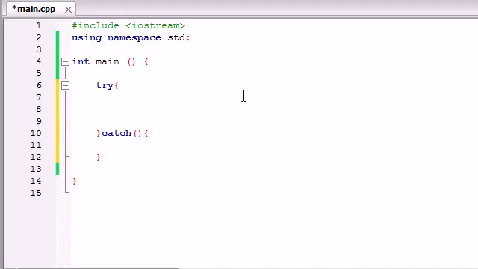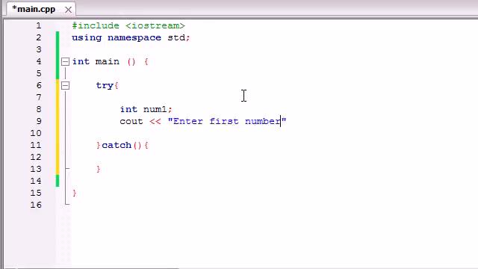So what I like to do first is, well, before I even do that, let's just start with the program. So let's go ahead and make two variables, int num1, and I'll save int num2 for later. So let's give the user a prompt like cout, and we'll just say something like "Enter first number," endl. And now let's give them a way to enter that number into num1.